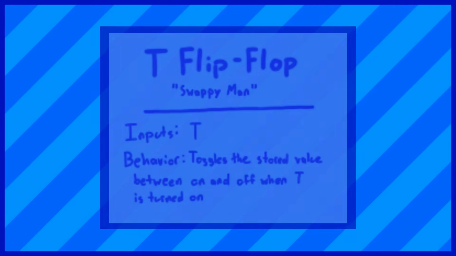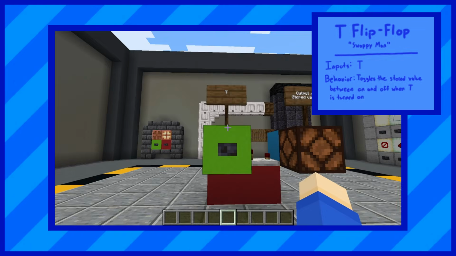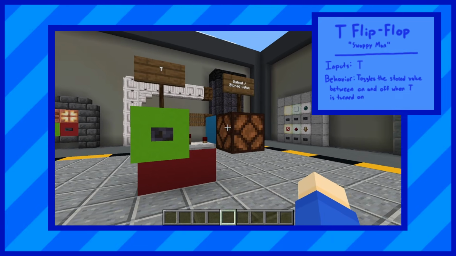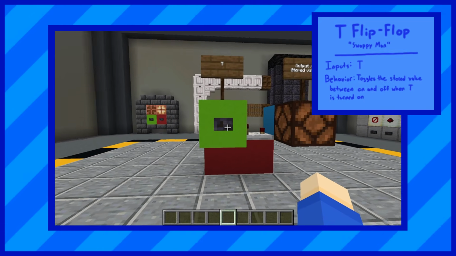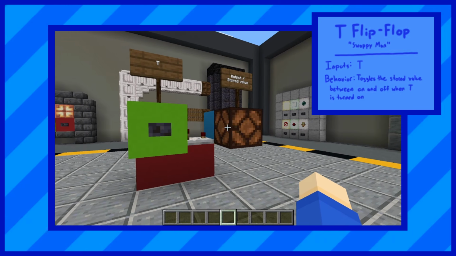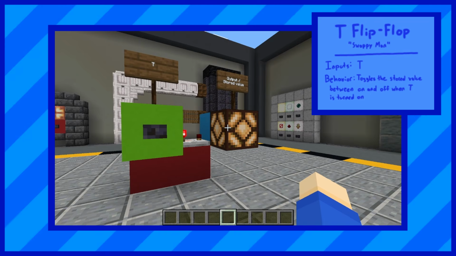Next up is the T flip-flop, or the Swappy Man. These are also simple. A T flip-flop has one input, and whenever that input turns on, the flip-flop turns its stored value off if it's currently on, and it turns the value on if it's currently off. It toggles whatever it's holding on to, hence the T in T flip-flop.